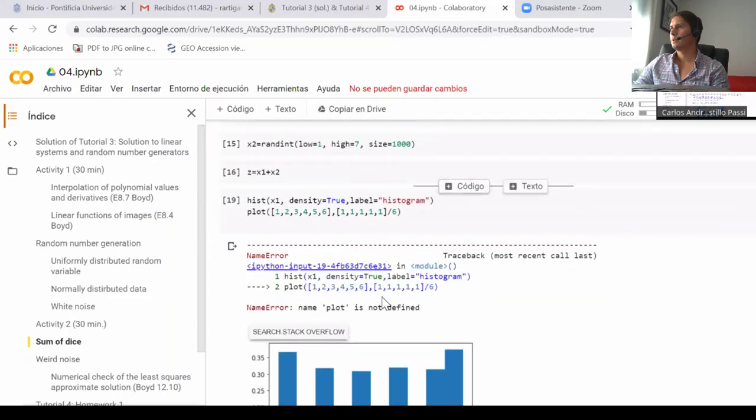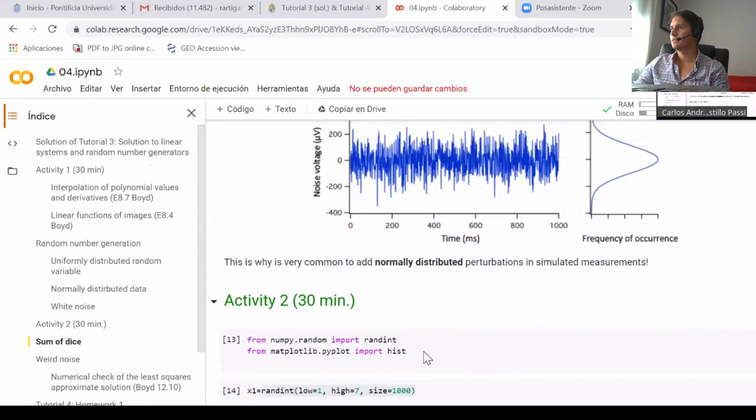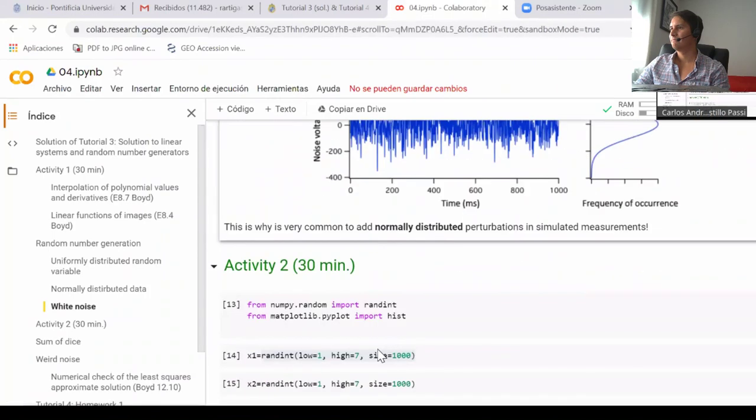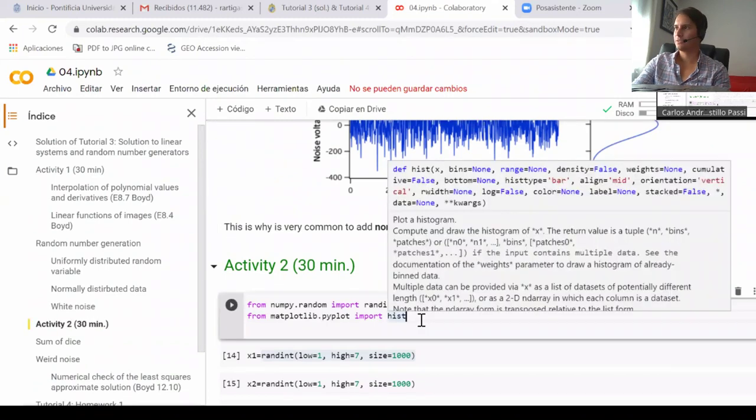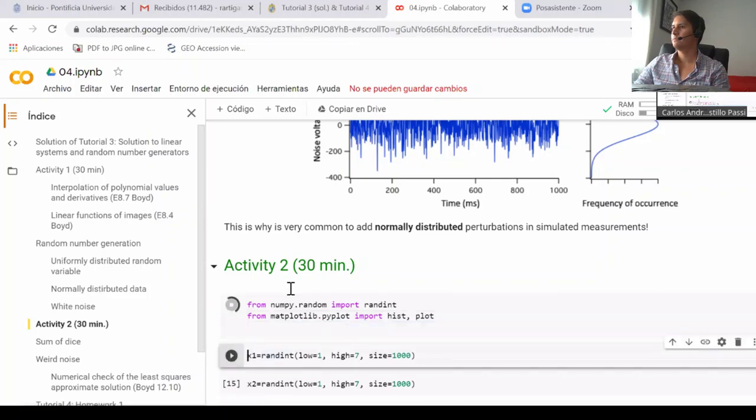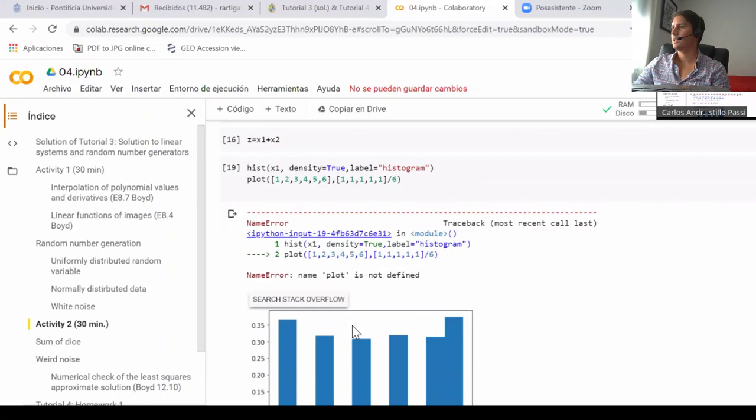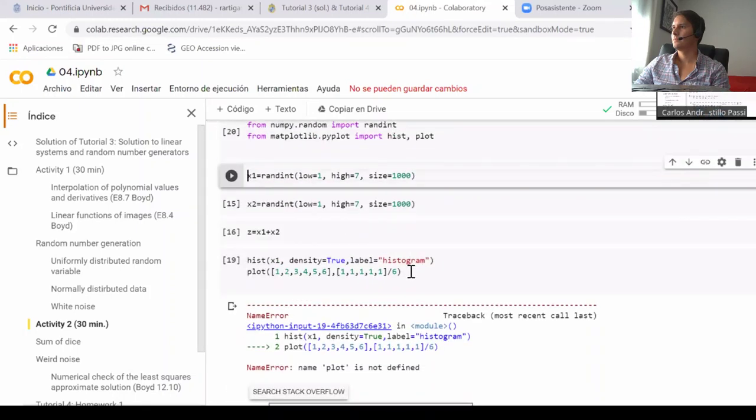Oh, you need to import plot as well. Here. Oops, sorry. Here, you add plot. You run the cell. And now you run this part again.